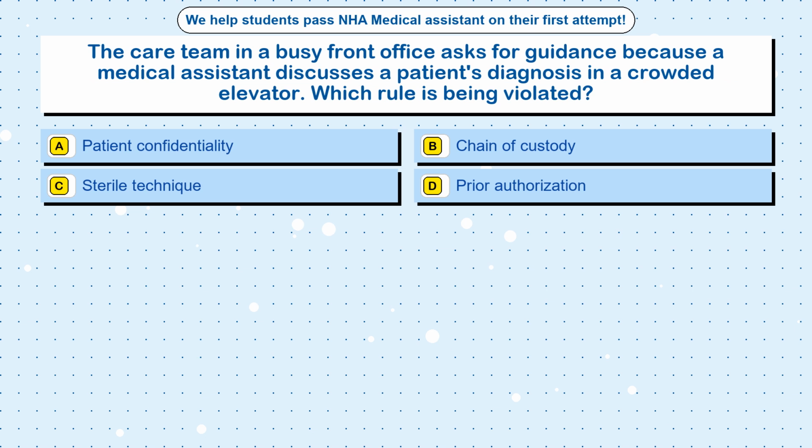Question 19. The care team in a busy front office asks for guidance because a medical assistant discusses a patient's diagnosis in a crowded elevator. Which rule is being violated? Option A. Patient confidentiality. Option B. Chain of custody. Option C. Sterile technique. Option D. Prior authorization.